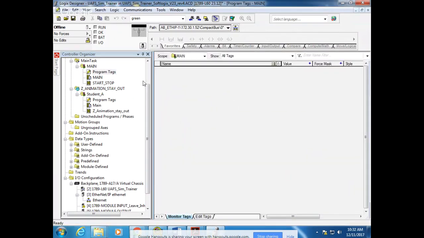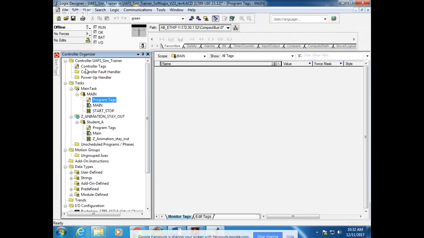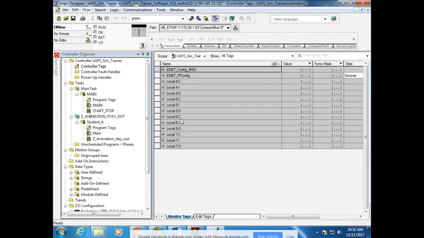We don't have any program tags because we don't have a program. We can open up our controller tags. Here is all of our I/O cards that we have and our addresses. We can view that data. So let's go ahead and download the program.